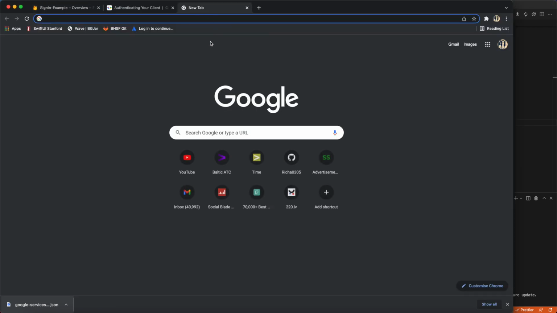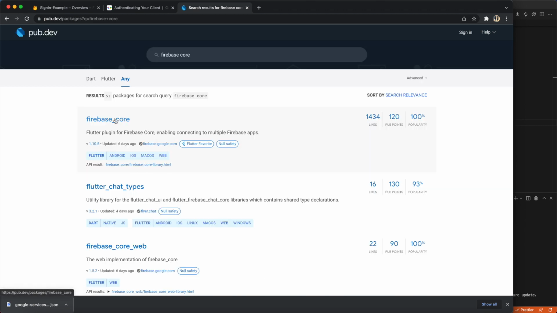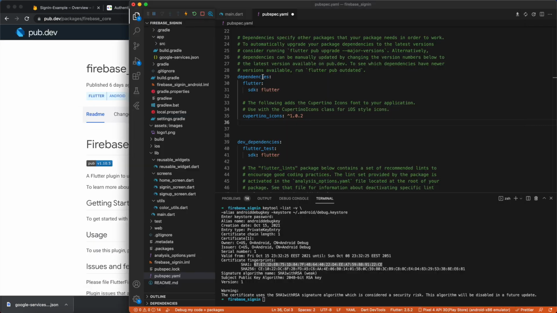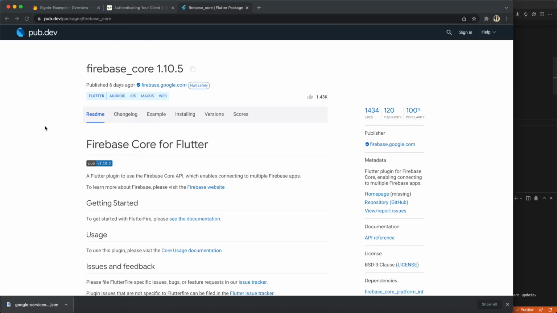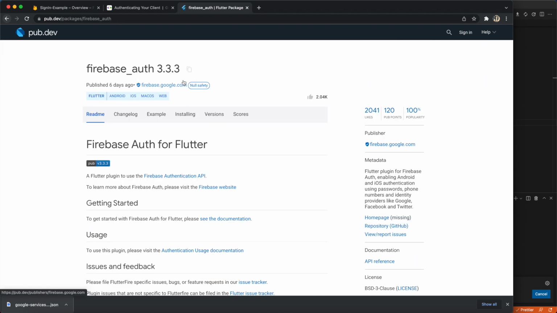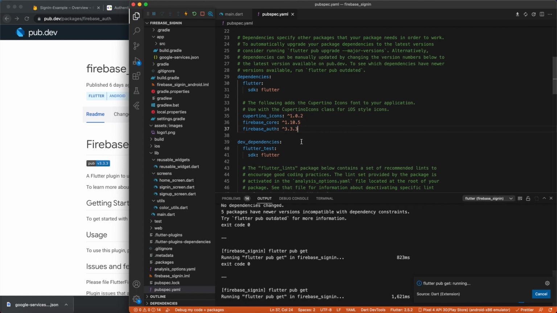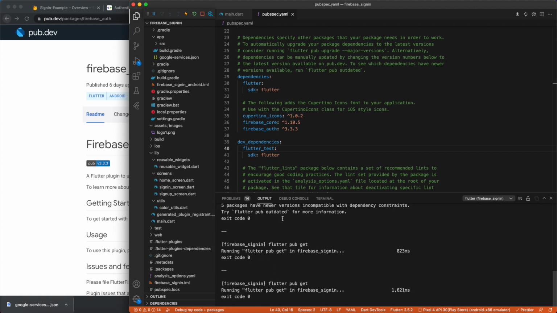So how do you do it? We have pub.dev, go here, search for firebase_core, and it will give you this. Just copy it from here and paste it. And then we have something called firebase_auth. Both these dependencies will be needed in order to get our email authentication working. As soon as we do it, Flutter pub get will start running, and we will get these dependencies added.